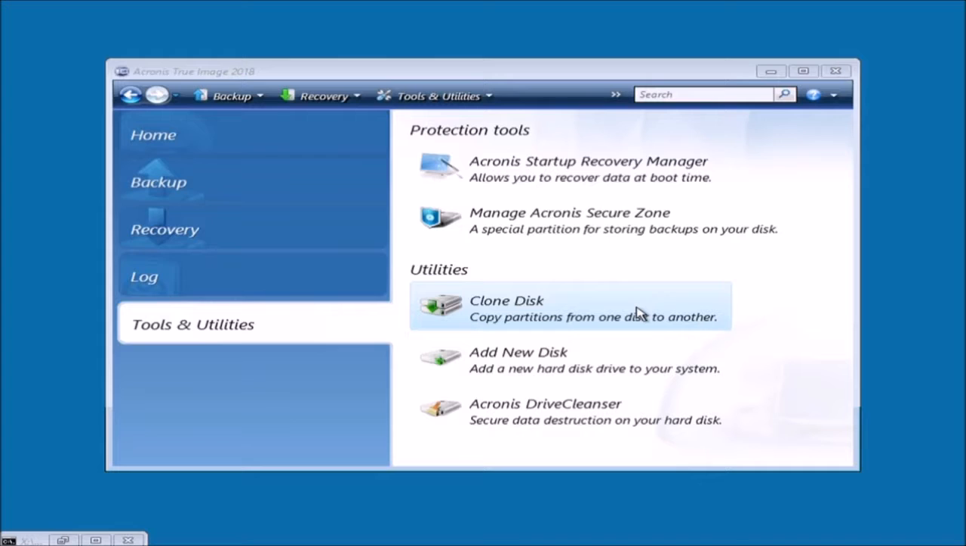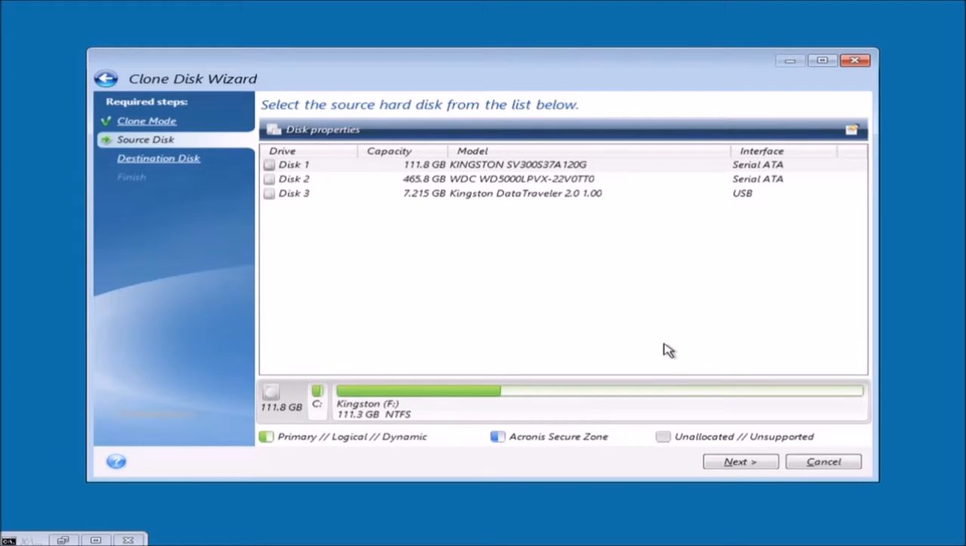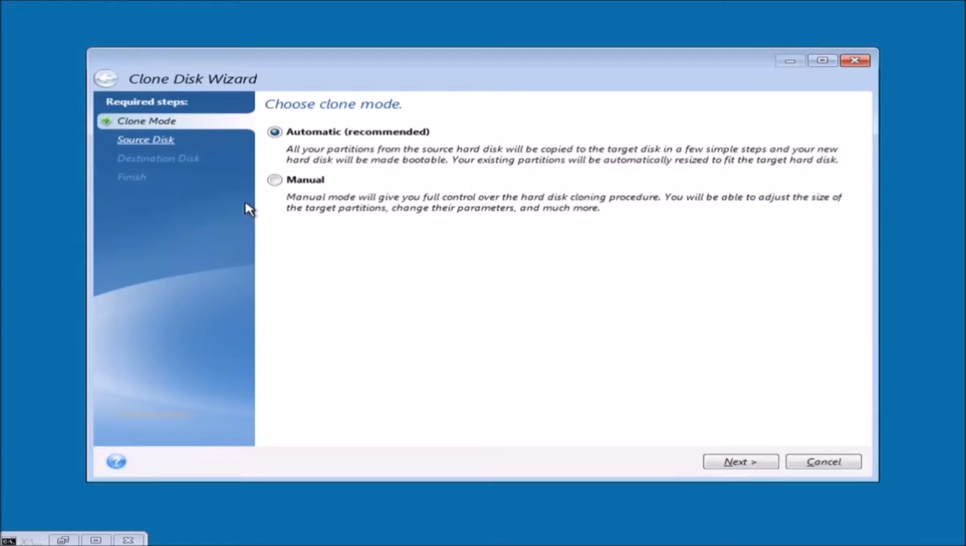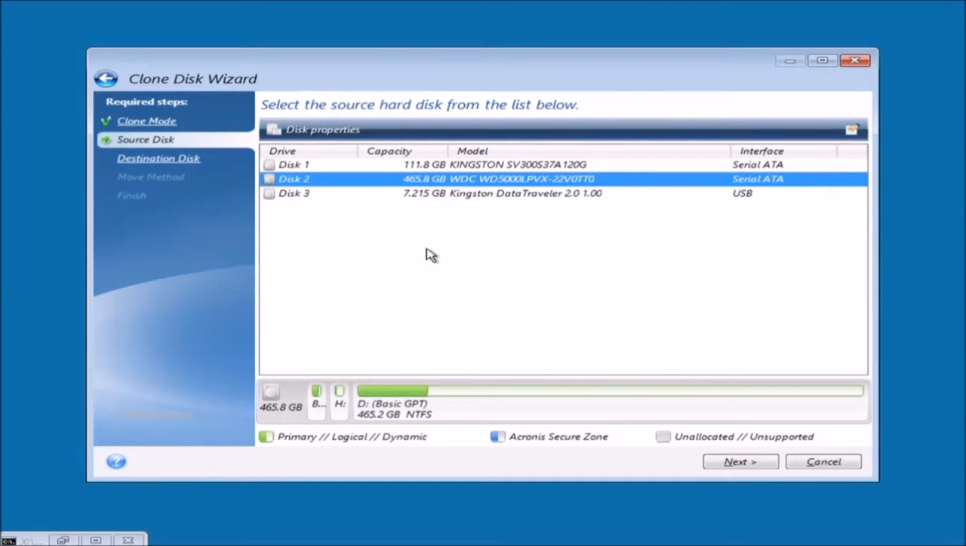Okay, I'm going to clone a disk. Automatic. Wait a minute, let's not do it automatic. Cancel that. Let's do it again. I need to do it manually because it has to be a specific direction. The source disk is disk 2. That's a hard drive. And I'm going to put it on disk 1, which is the SSD.